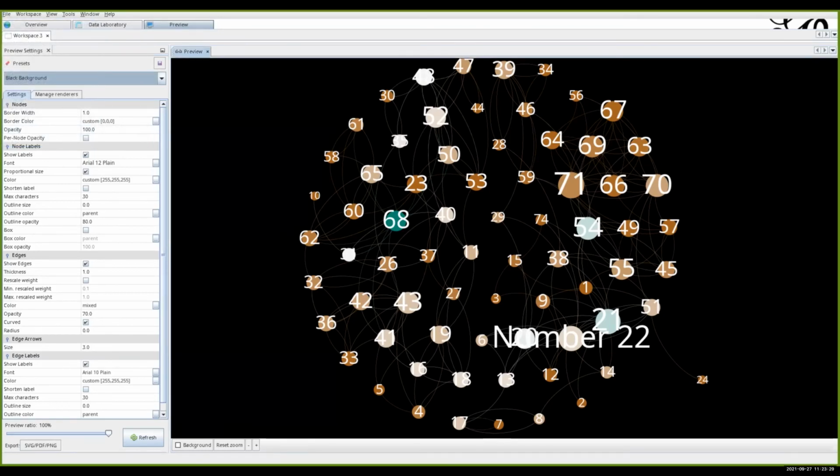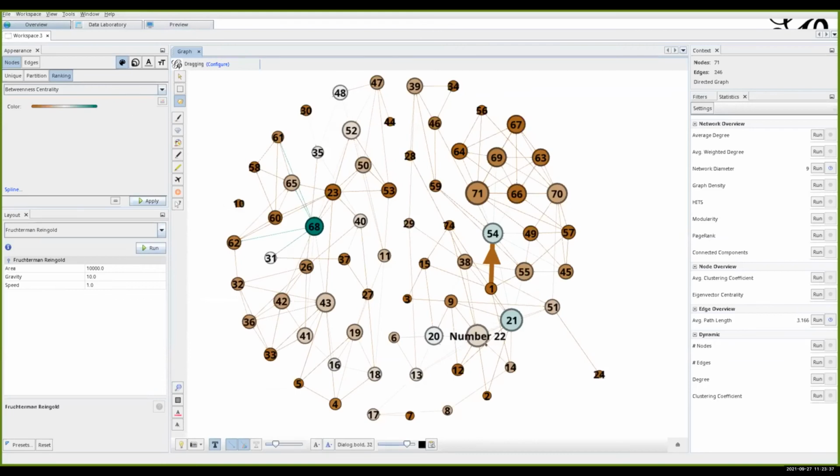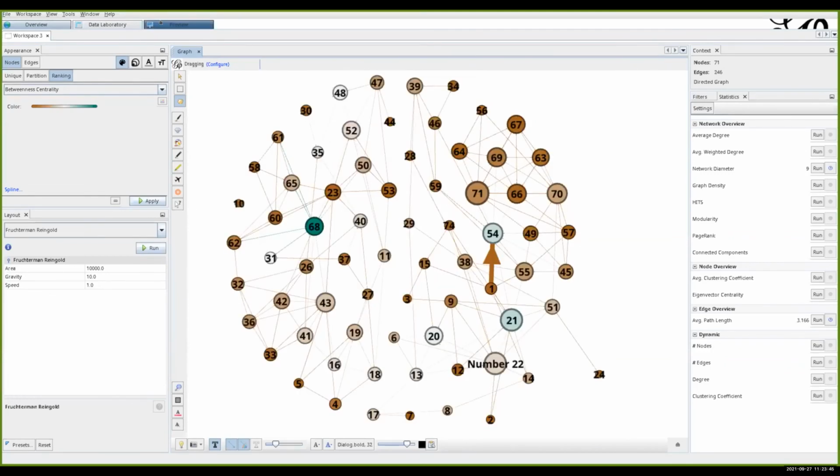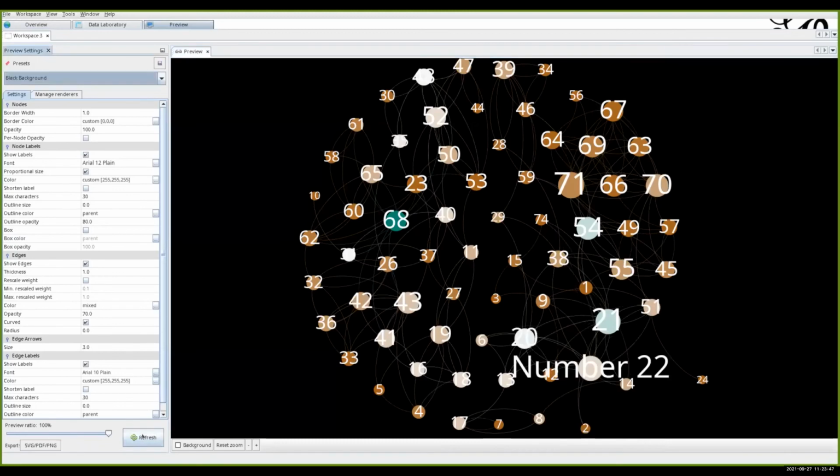So another question, some of the nodes are overlapping each other. How do I fix that? Yeah, you can go back to the overview. And you can move the nodes around. So we can move it to different locations. And then when you go back to the preview and click on refresh, the node positions will update.